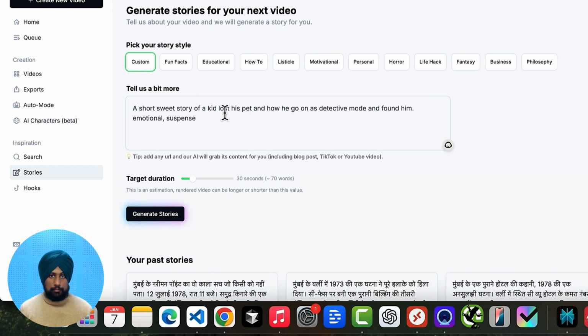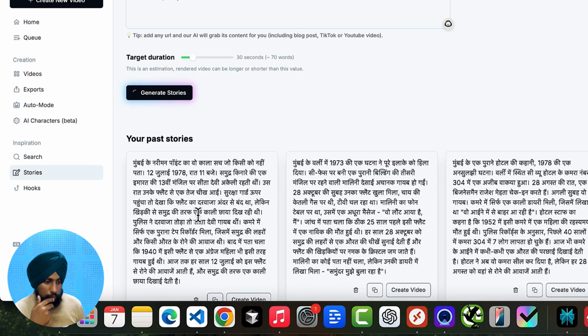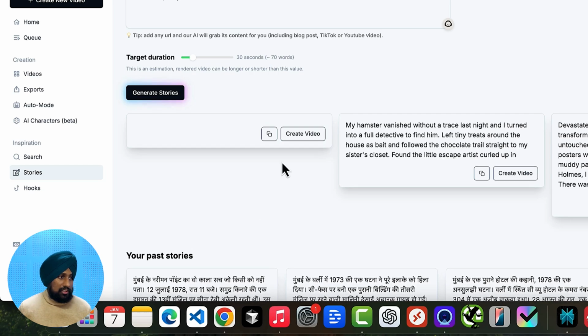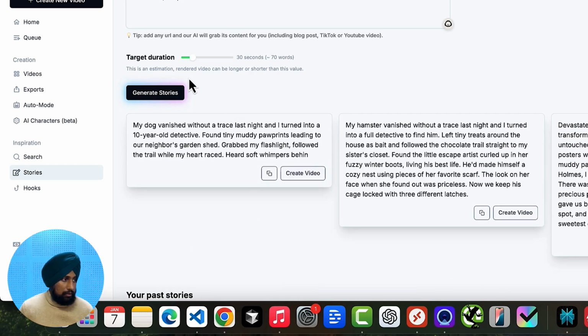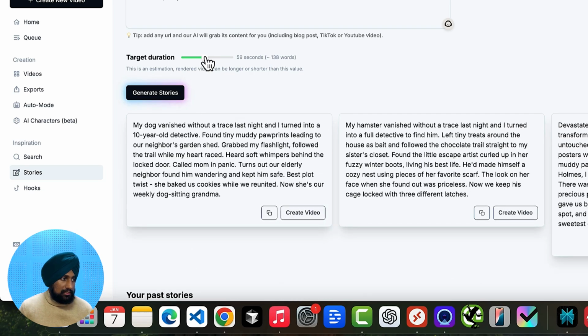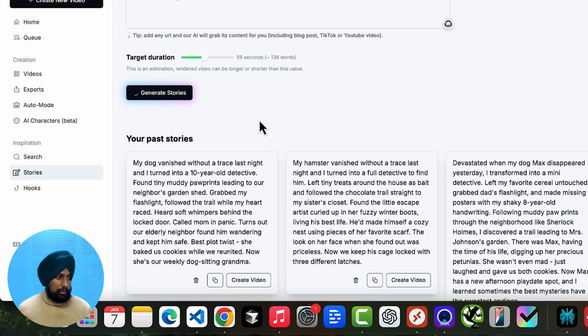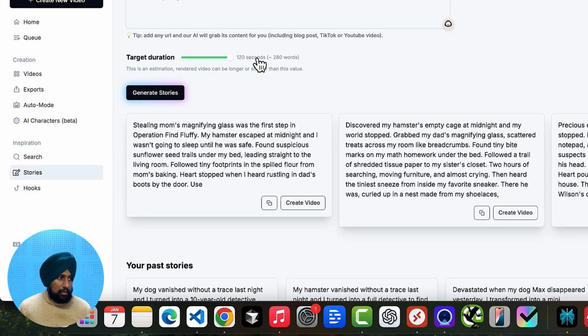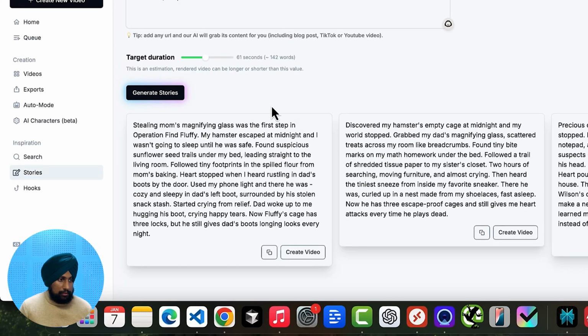So this is the made-up story which I want to create. I click on generate stories. It will generate three or four versions of the story. Okay, so this is only for 30 seconds. I don't want 30 seconds, I want it for 60 seconds at least. So let's click on the duration, 60 seconds. And you can generate up to 120 seconds of script. And there you go.